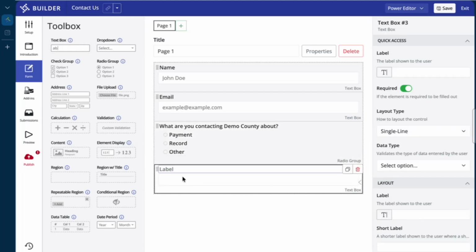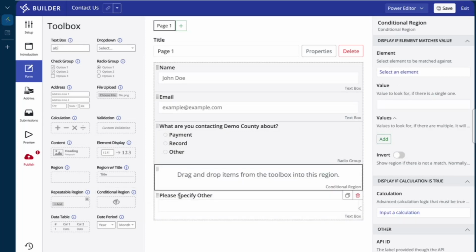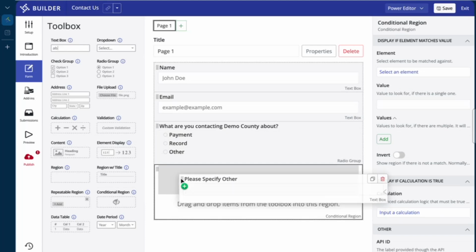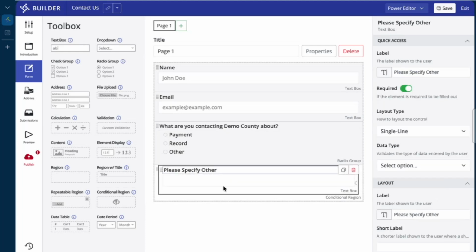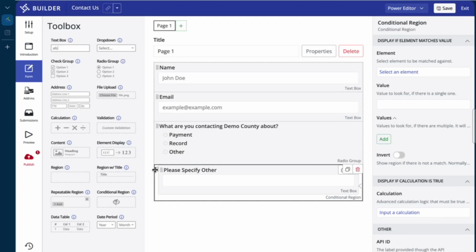To do that, we could have something like here. We could use something called a conditional region to only make fields visible if a certain criteria or set of options is chosen. So if I drag this into my form, go ahead, specify other here, and then I only want this to appear if other is selected.